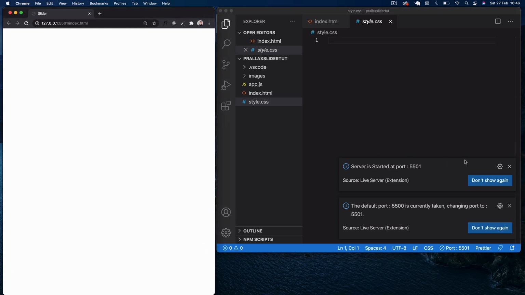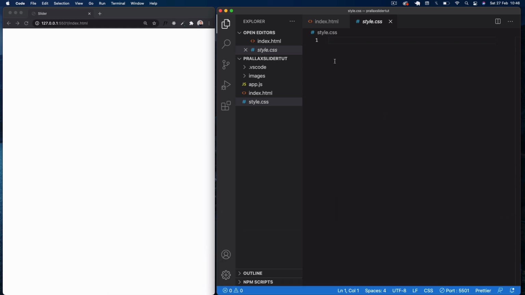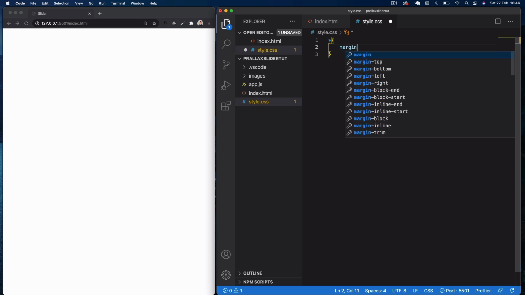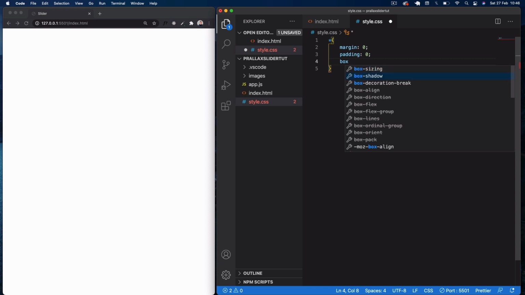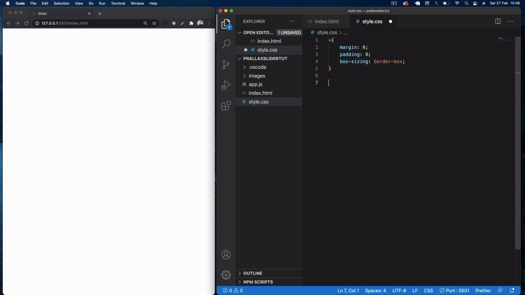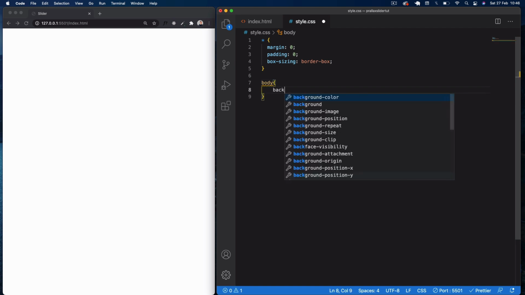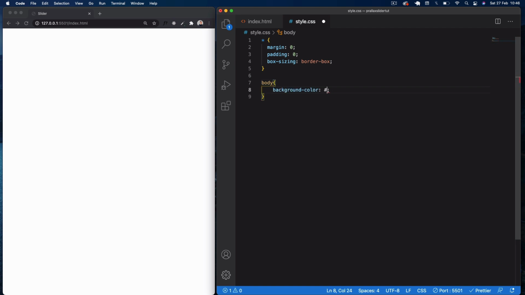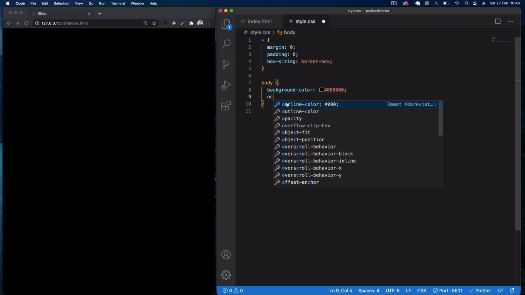Okay, so in our style.css, I'm just going to close these down. We just want to set our global settings first. So we'll do the star, we'll say margin 0, padding 0, box-sizing border-box, like so. And then coming underneath this, next what I'll do is select the body. Okay, so we'll say body, and here we'll give it a background color, and I'm just going to set it as black, like so. And then I also want to set the overscroll-behavior, okay, to none.